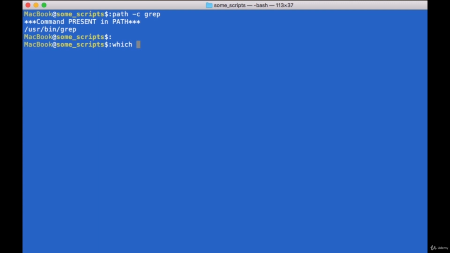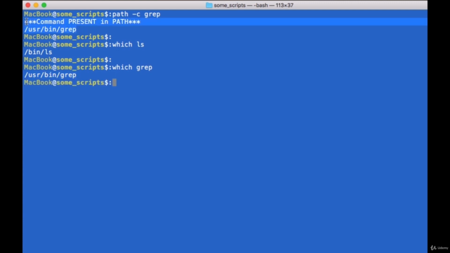Now you might notice that up to this point this program does something similar to the which program. The which program is built into the terminal, built into the Unix system. For example, I want to know where the ls command is present. I go which ls and I get, well, ls is present here. Or if I want to know where grep is present, I get, well, grep is present here. And it's in the same way that our command does.